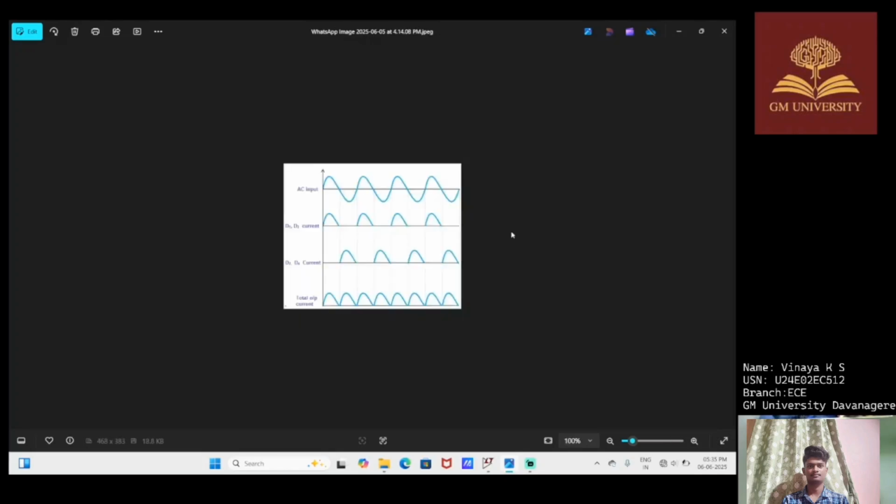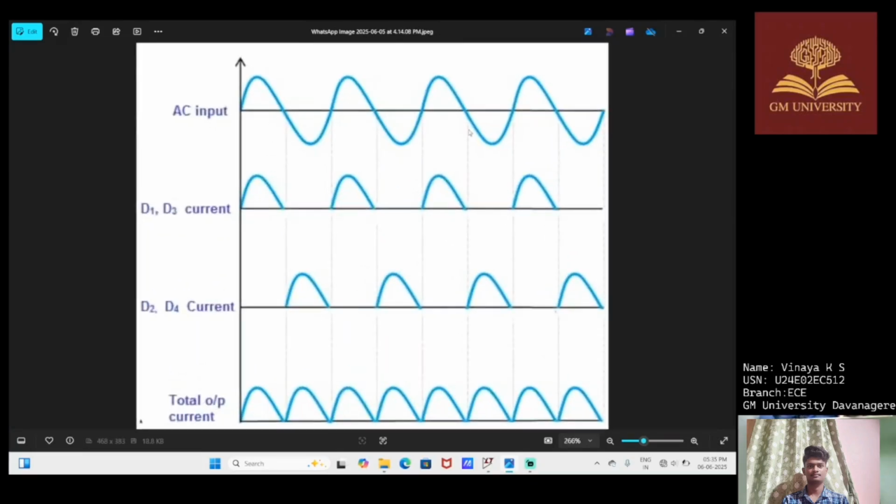See this waveform, the input signal. During the positive half of the cycle, D1 and D3 are forward biased, and D2 and D4 are reverse biased.